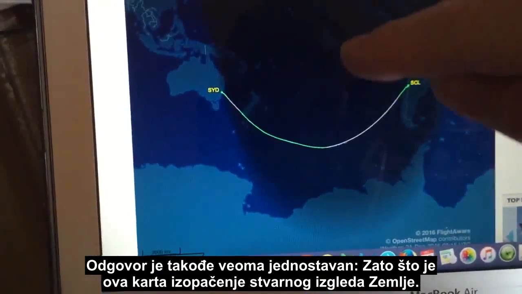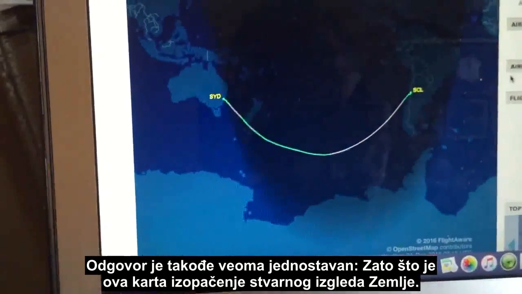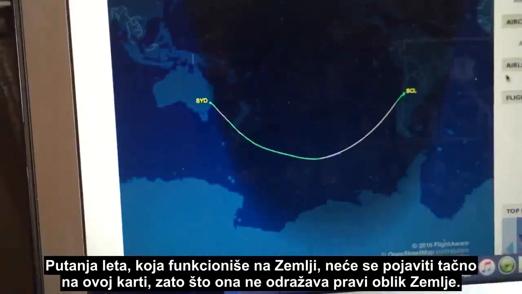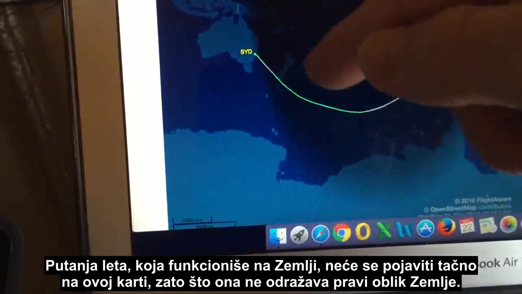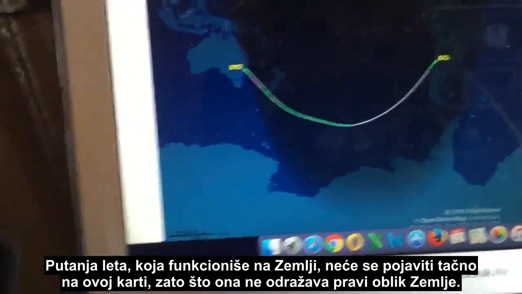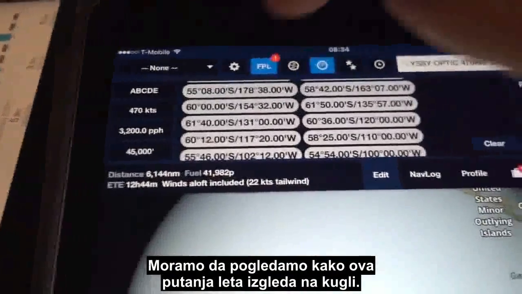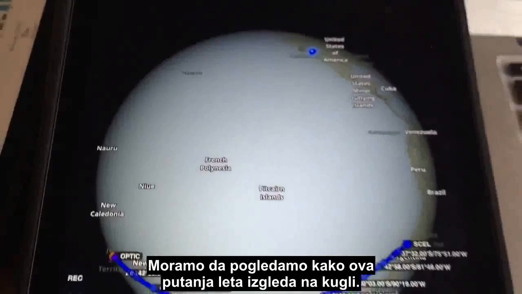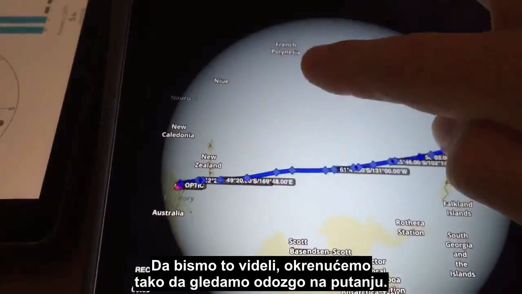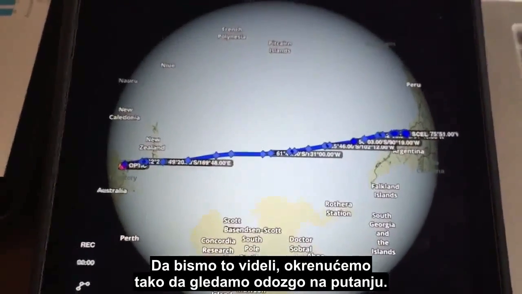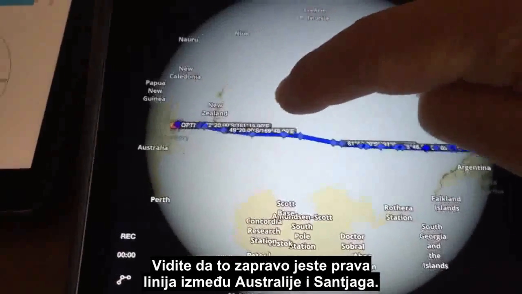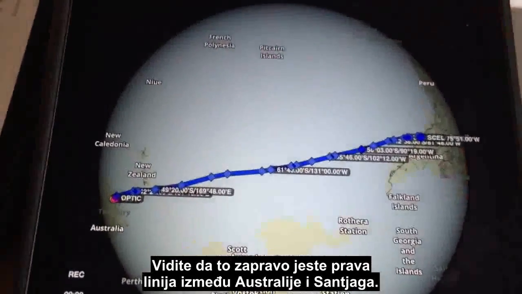It's because this map is a distortion of what the Earth actually looks like. So a flight path that works on the Earth will not appear correctly on this map, okay? Because it does not reflect the true shape of the Earth. What we need to do is have a look at what this flight path actually looks like on a globe. To do that, we orientate it so that we're looking directly down on top of the route, and you can see that it actually is a straight line between Australia and Santiago.